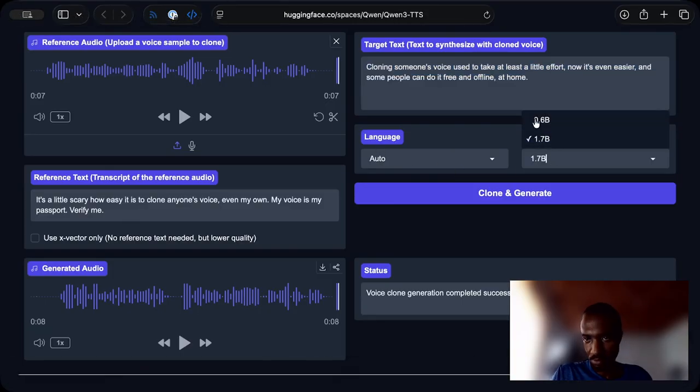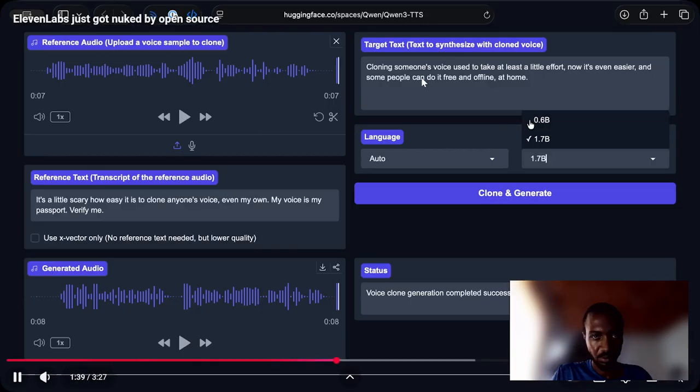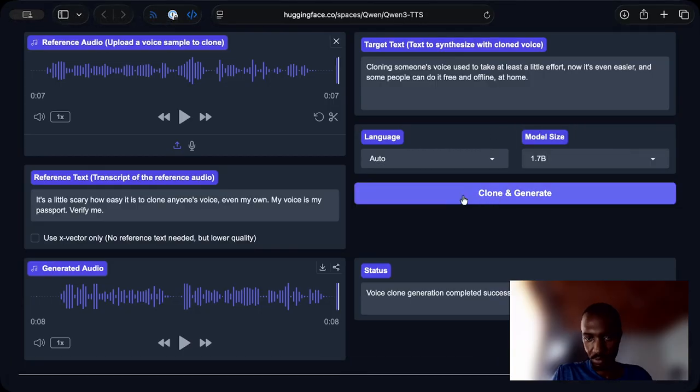And there's a couple model sizes, so you could even run this on a smaller computer. Both of these run on a lot of modern systems. And you click this button, and after a minute or so, it will spit out something like this. Cloning someone's voice used to take at least a little effort. Now it's even easier, and some people can do it free and offline at home.